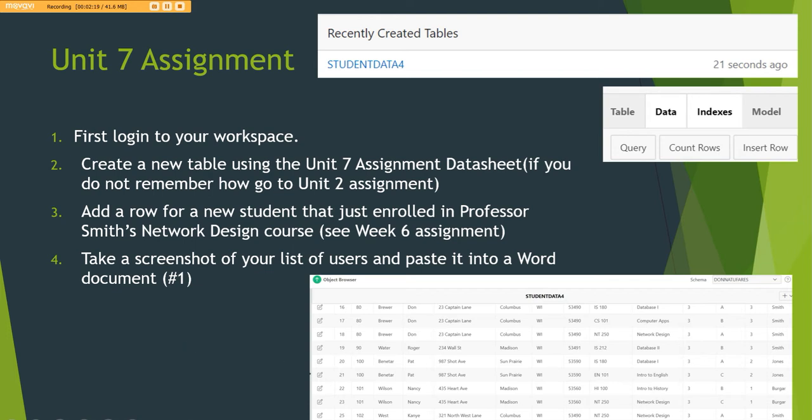And you're going to take a screenshot, and this is kind of what I had. Please show your schema and that you added the course.